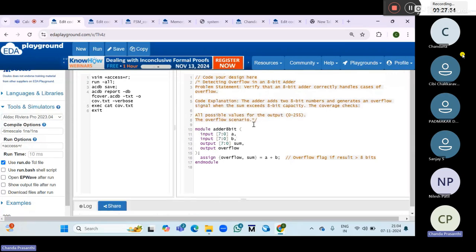Okay, see the first example, detecting overflow in an 8-bit adder. Adder means it's a full adder, suppose full adder or half adder. There are two inputs, A and B, and the outputs will be sum and carry. So carry we can call here an overflow. Overflow is nothing but whatever the extra value is, that value will sit in the carry, right? So that signal, that value we can consider as an overflow.